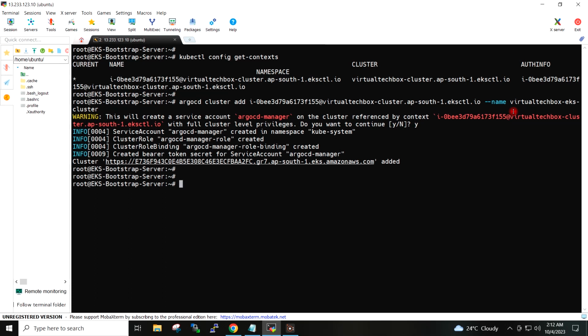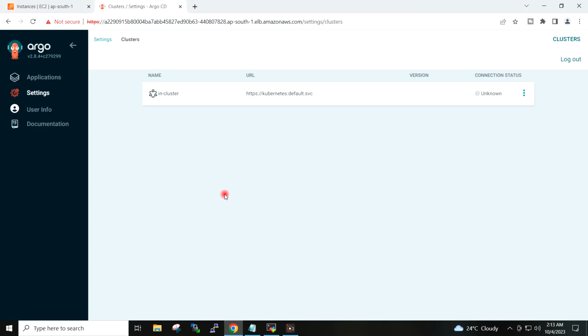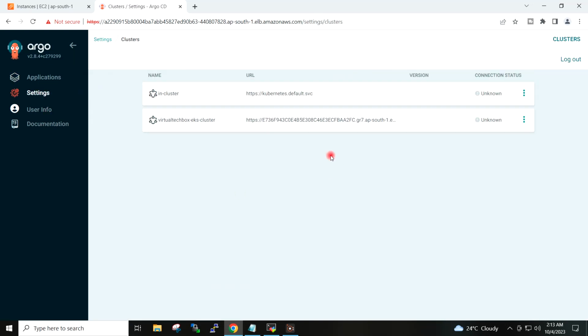So if I give the command again, argocd cluster list, so now it is showing two clusters. One is the default cluster of the ArgoCD and one is my EKS cluster, which I have added just now. If I go to the dashboard, settings, clusters, here also you can see one more cluster has been added, which is my EKS cluster.